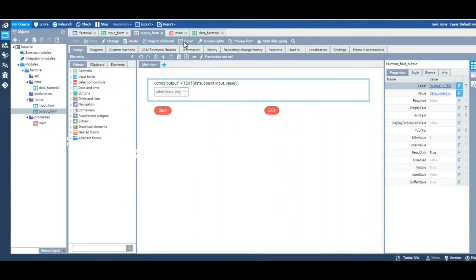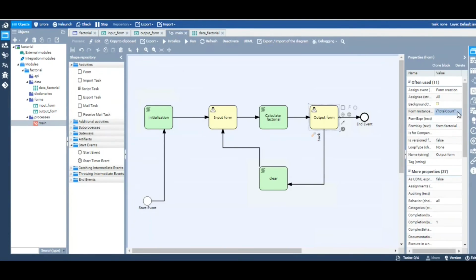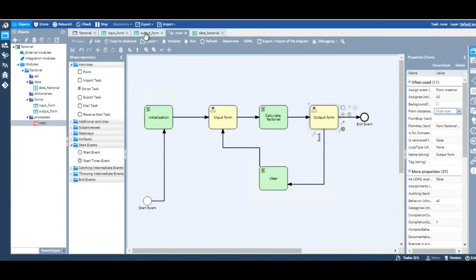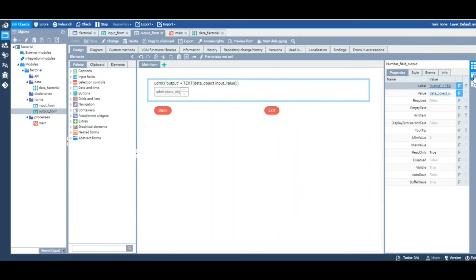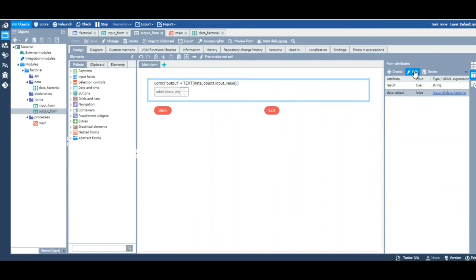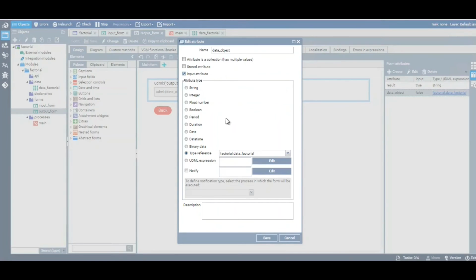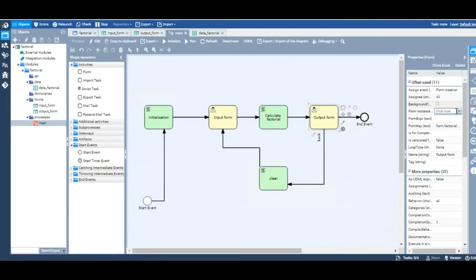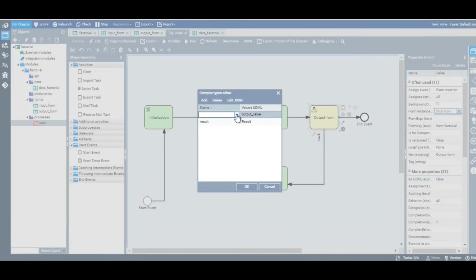Now let's go back to the process. Since we have removed the output attribute on the form, we need to bind the new form attribute to the corresponding process attribute. Note that when I created the form attribute, I didn't check the input box. This is one of the most common mistakes made by new developers. If your attribute is not in the list, then you need to return to the form and modify the properties of this attribute. Now let's go back to the process and bind the form attribute to the process attribute.